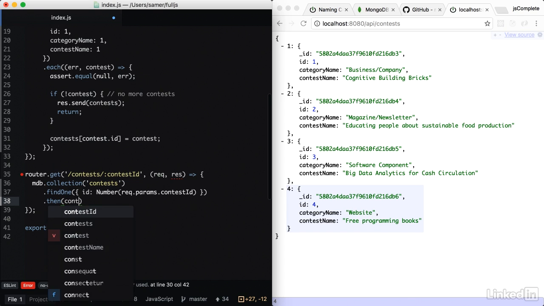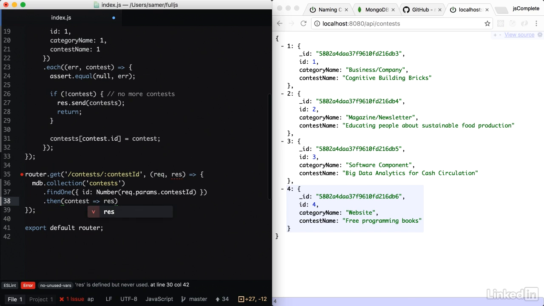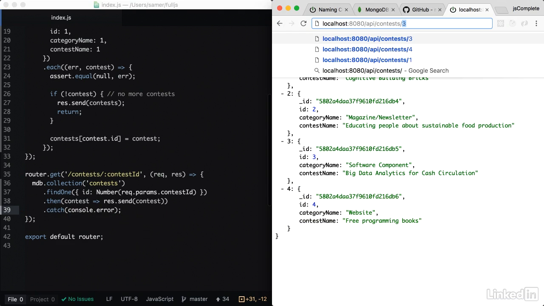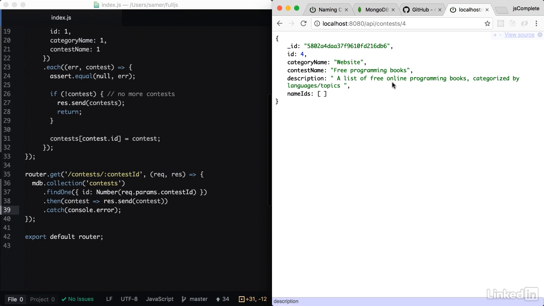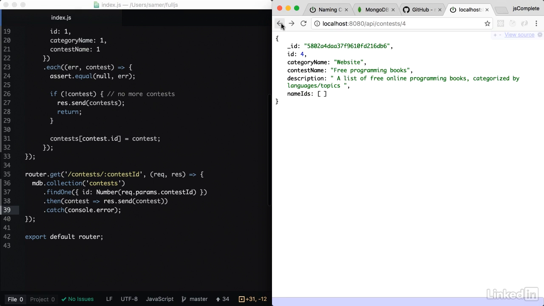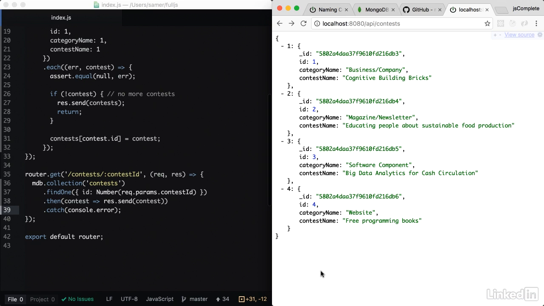This promise gives me the contest object that I'm interested in. So I can simply respond with this contest promise. And I should also handle errors, if any. So console.error here. And we can test that. Contests/4 gives me the contest information for contest 4. Contests/1 gives me the information for contest 1, including name and IDs. So now I have the two APIs, contests and one contest.